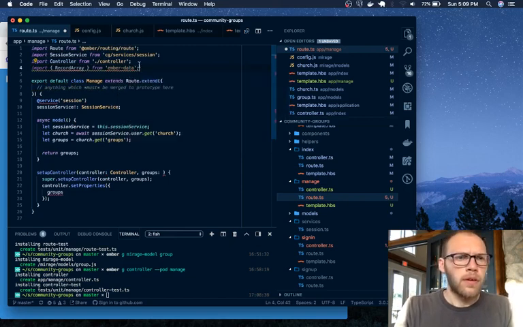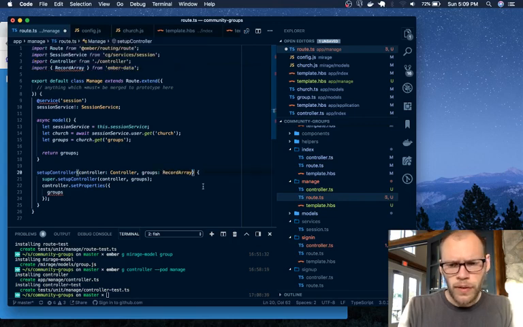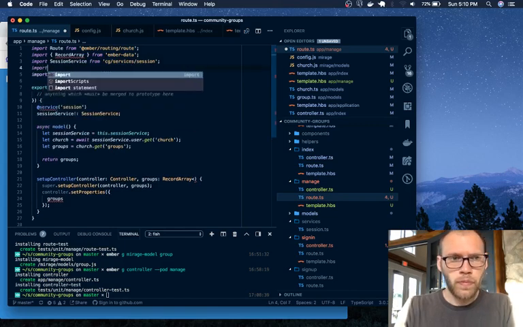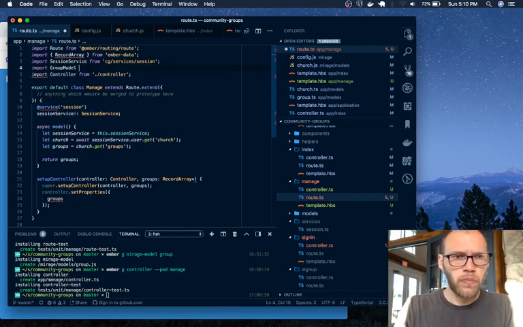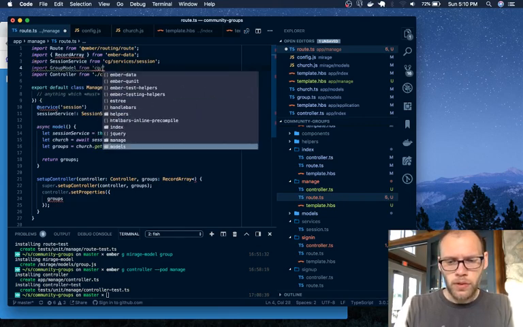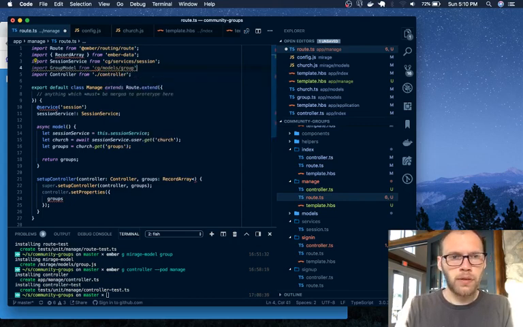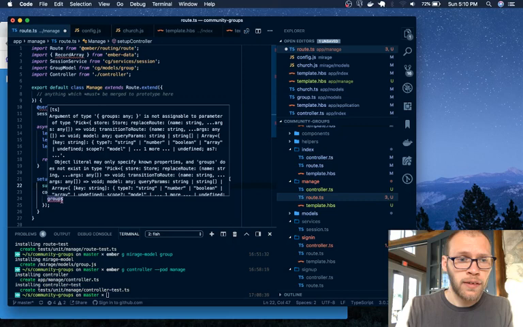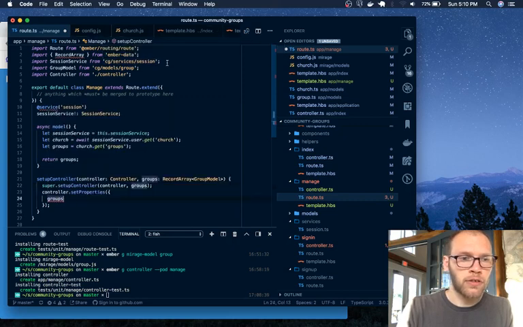Data. Okay. Record array of groups. Let's see. Models slash group. Okay, and then just pass this here. That sounds right. Okay, and then we have to just define the same thing on the controller.